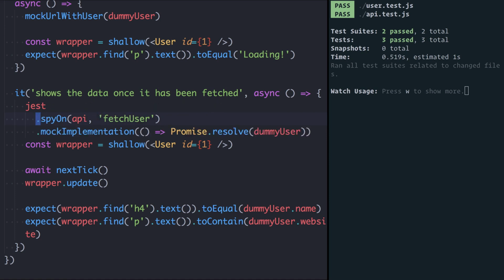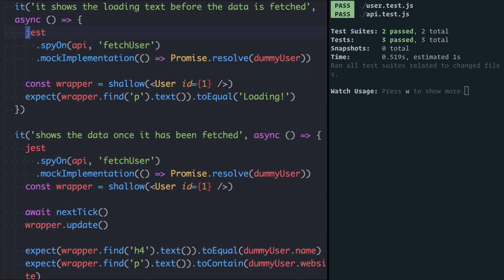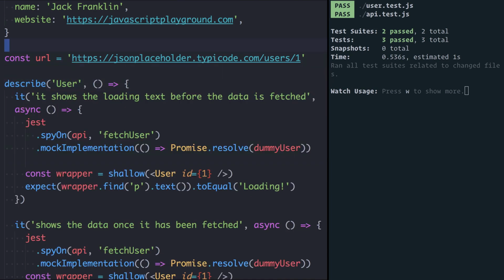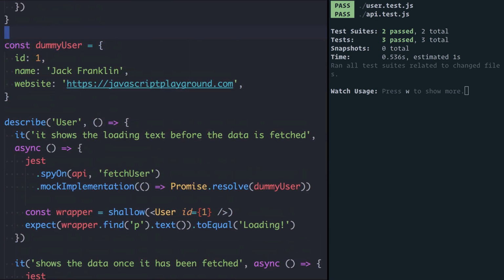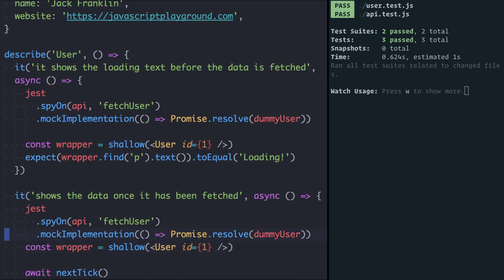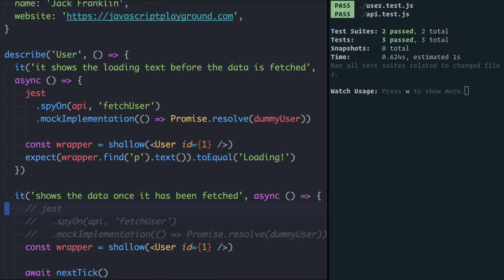Let's go and update our test above with the same spy. Those tests are now all passing, and now we can entirely get rid of fetch mock from this test. And I'll get rid of the mock URL with user function as well, and we don't need the URL anymore. And you can see there that the tests are still passing. There's one more thing we need to do though. Look what happens if I comment out the mock for the "it shows the data" test. At this point you would expect it to fail. However, the test still passes successfully.